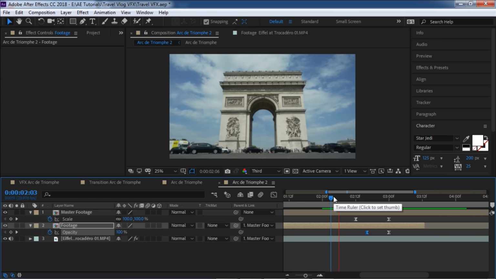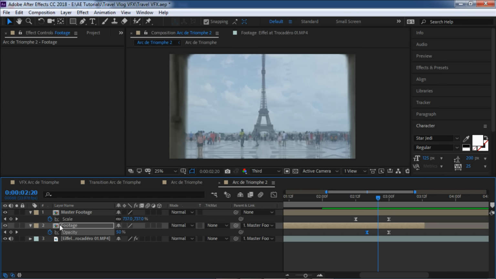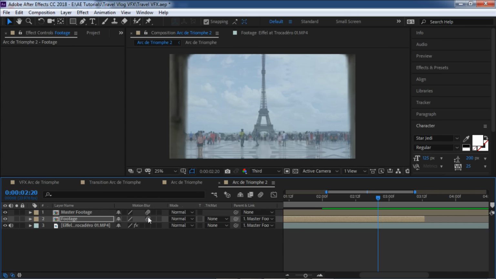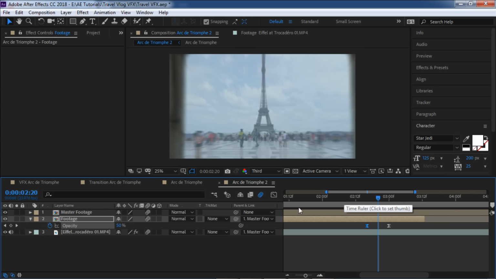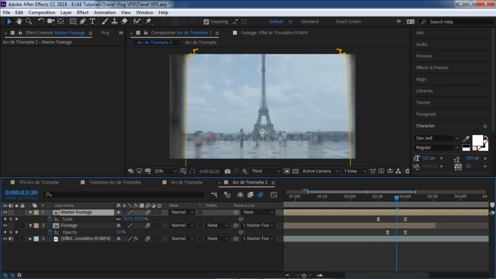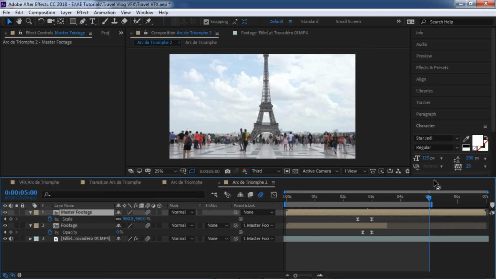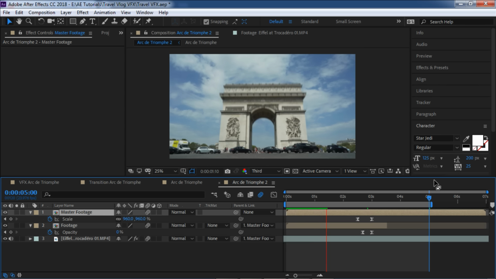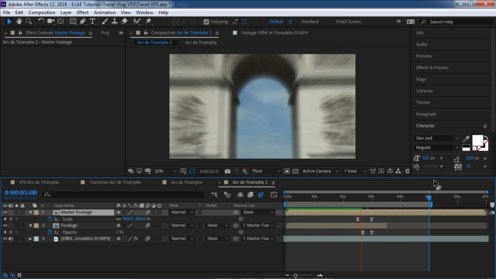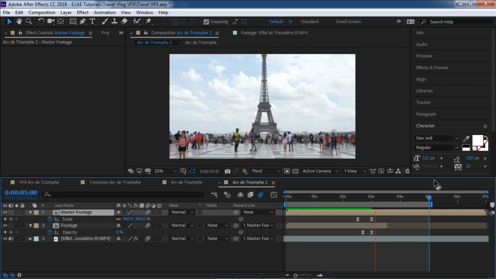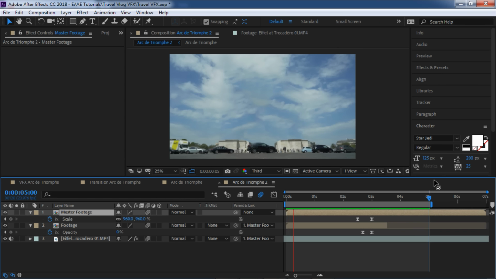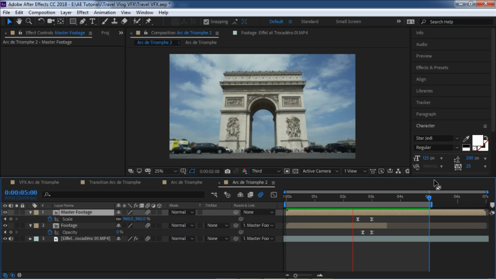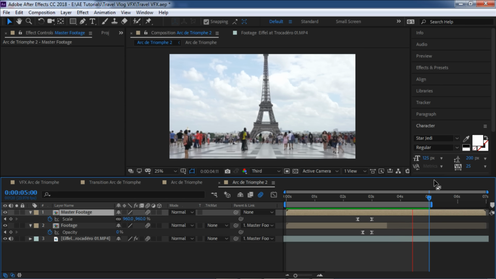Okay. The only thing that is left is to add motion blur. And once you add motion blur, it'll really help sell the effect. And let me go back and let's do a RAM preview. So that's it.